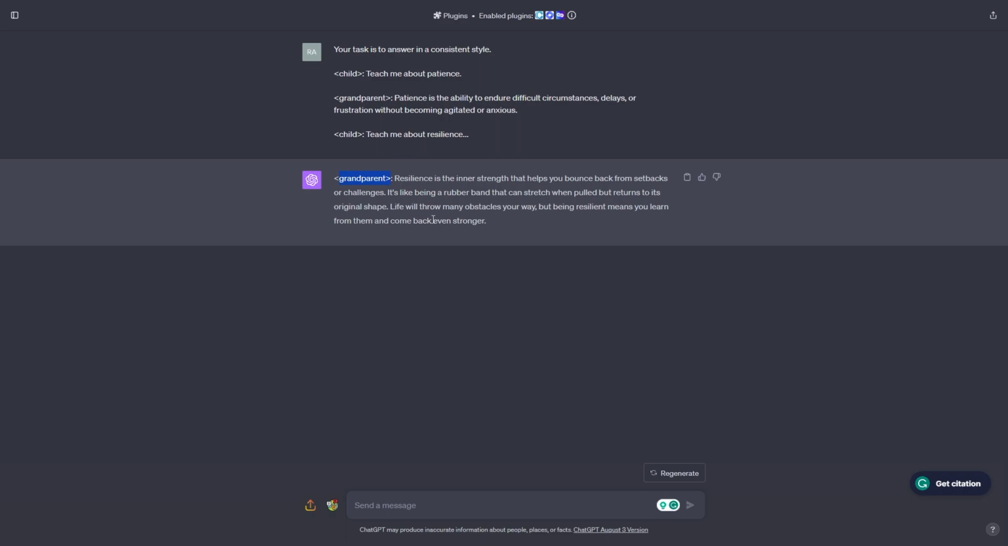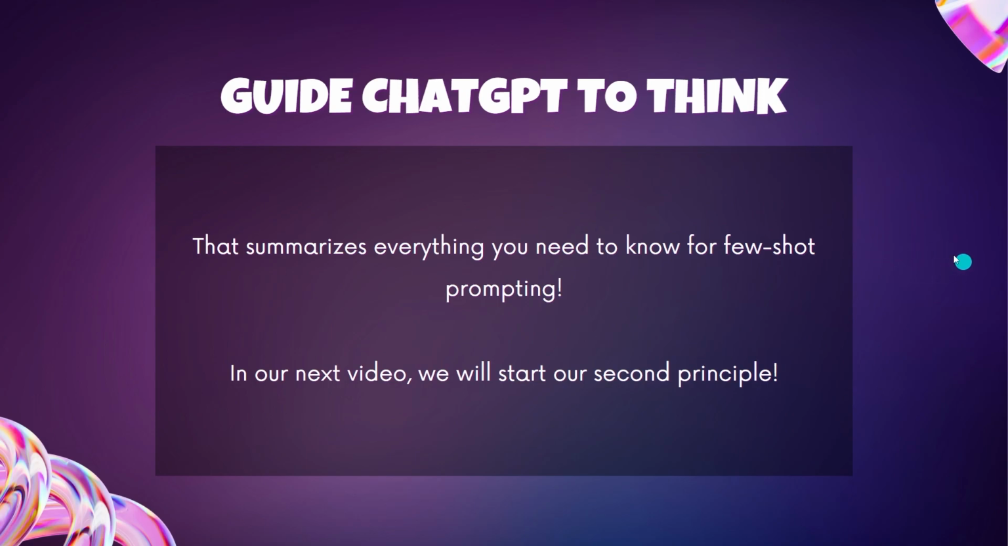So this is an example of few-shot prompting, and you can obviously try this out by yourself in ChatGPT as well. And that summarizes everything you need to know for few-shot prompting. And in our next video, you're going to be learning about our second principle.